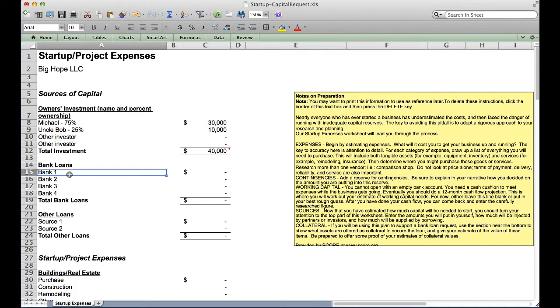The next line is for listing any bank loans associated with your business, and just below that, any other loans. I'm going to assume for this example that you don't have any bank loans. Heck, that's exactly why you're here. But you did take out, for example, a $2,000 credit card loan associated with the business. So that's the money you have access to already now.